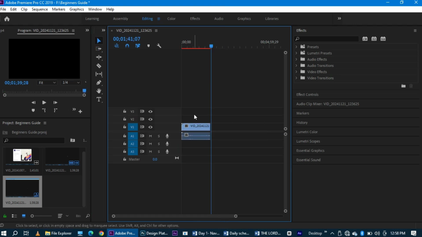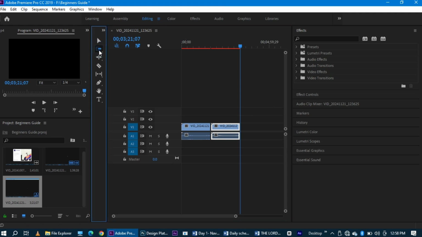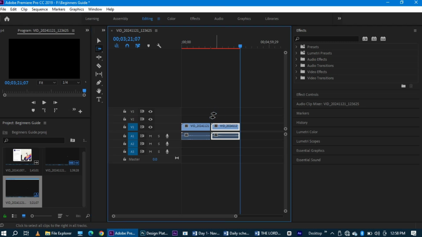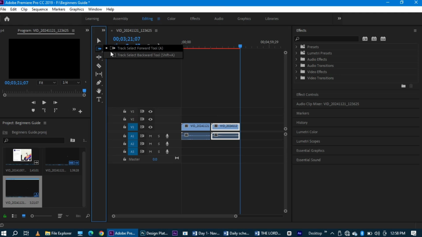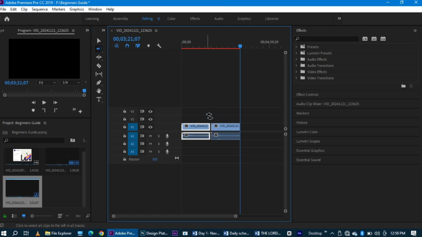So if I was to duplicate this video, I'm just going to copy it by pressing Ctrl C and press Ctrl V to paste it in. So in case you have so many clips in your timeline and you want to only select this part like this, all you need to do is use this tool. It will help you to select any clip that is forward, and in case you also want to select the ones backwards, all you need to do is press Shift A, and you're going to see that it selects any clip that is backwards.